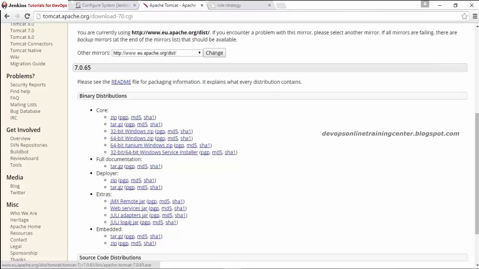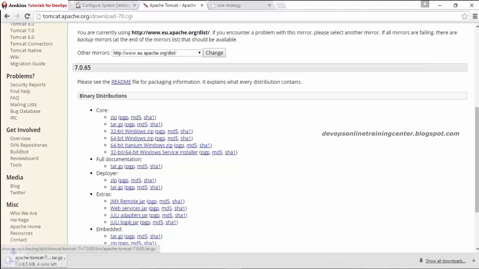On Windows, you have an installer, you just run next. But when it comes to Linux, you download the tar zip file, extract it like how you extract Ant zip, Maven zip, go inside, and run the bin file. That's it. Let it download.